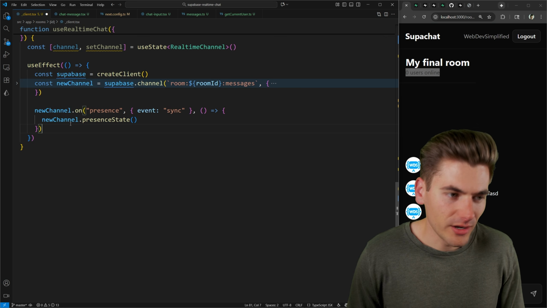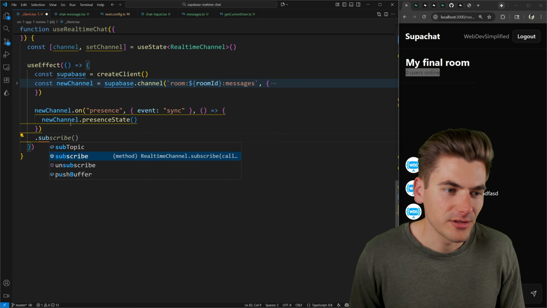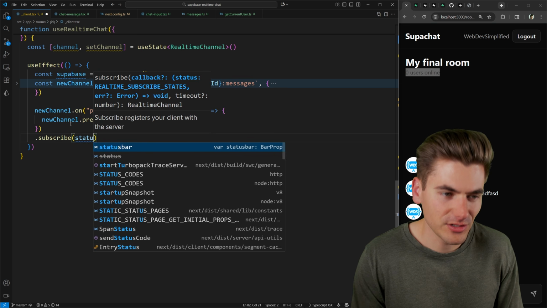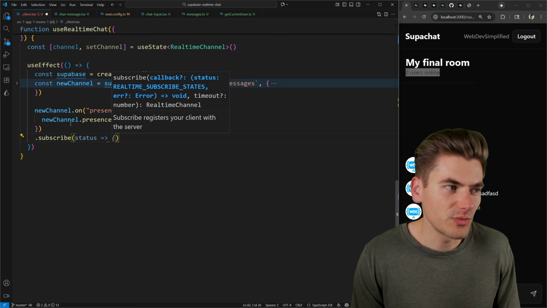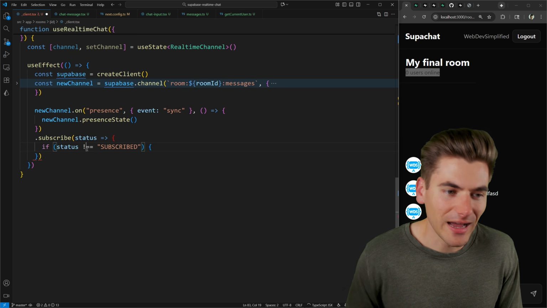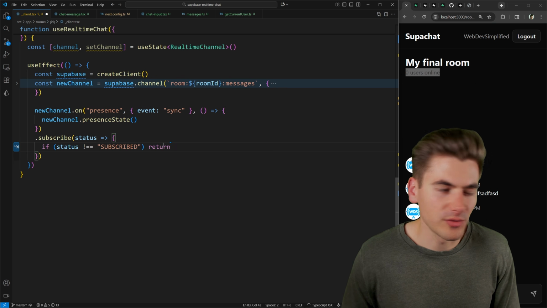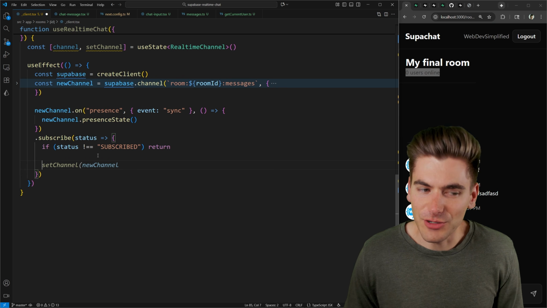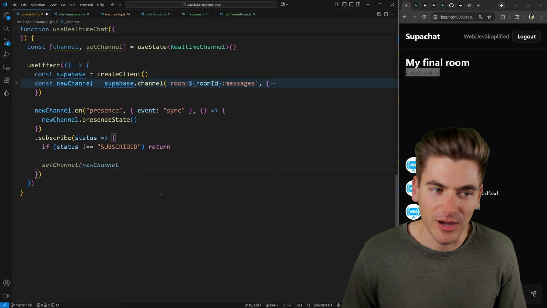So we want to add on a section here for subscribe. So we can say subscribe just like this. This is going to pass along a status. And essentially, whenever we try to subscribe to this room, we're going to get a status. If the status is not equal to subscribed, well, then we're just going to return and do nothing. But if it is equal to subscribed, well, that means we're currently subscribed to this channel.